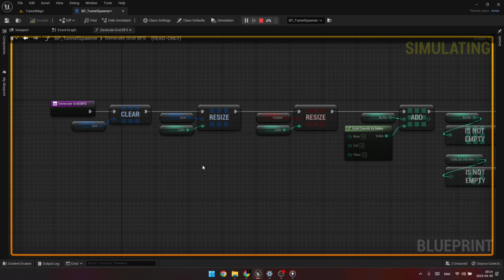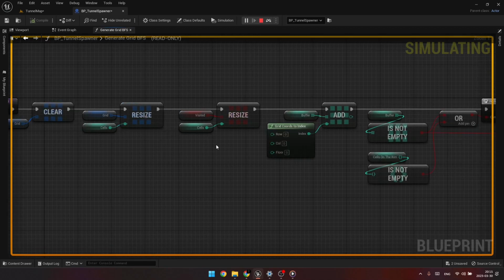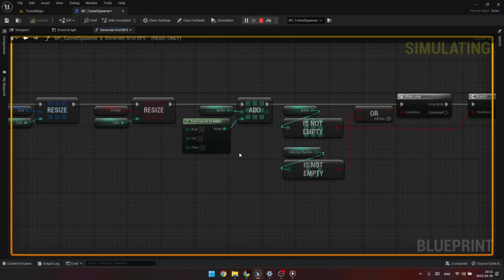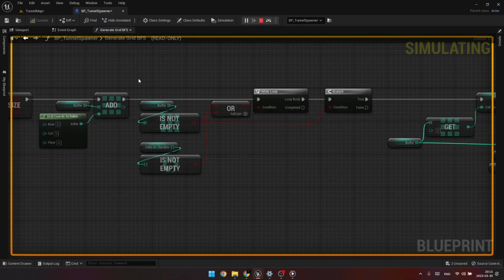First, we clear the grid as before and resize it to fit every cell we have. Another important data structure here is this Boolean array to track visited cells, because we do not need to visit the same cell twice. And then this array is going to be used to implement BFS on a queue. What we are going to do, we are going to place cell indexes to this array and then pull them from there one by one and process them. We will run the algorithm until this buffer is empty. Let's forget about these cells on the rim for now.